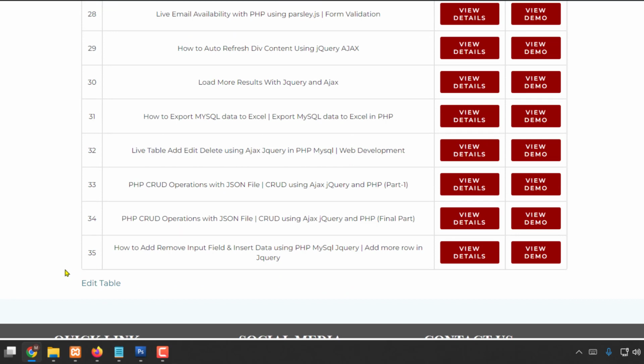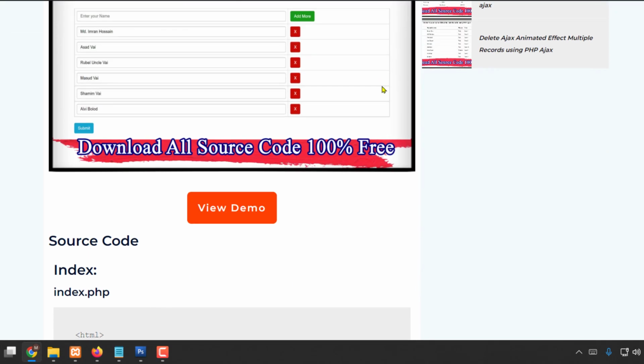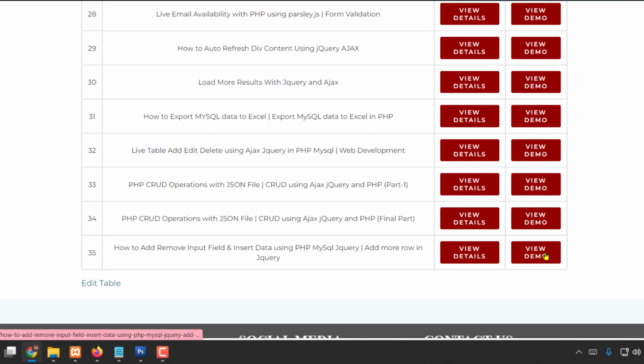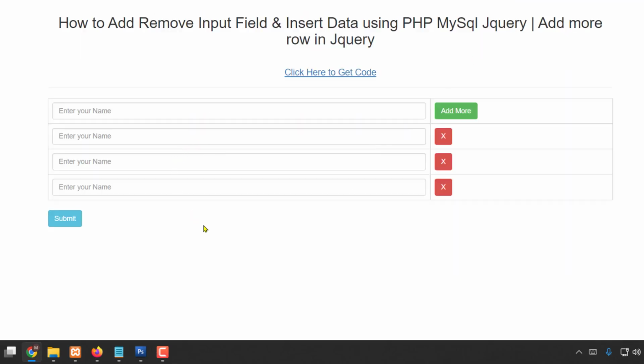Now I'll discuss the last one, that is add more row in jQuery. When you click view details, you see the view details. And also when you click view demo, you see the demo. That's good information, guys. So no more talk, let's go. Now we'll make this table.